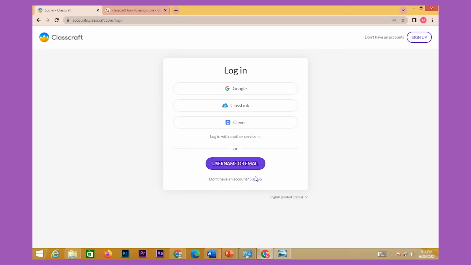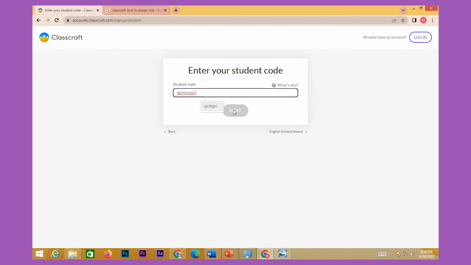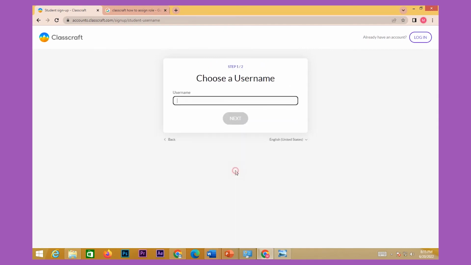Signing up a student is pretty easy. It is almost the same as how the teacher signs up, with a difference such as the importance of the student code. First, the teacher will give you the student code. Then you can sign up as a student, put in the code, and sign up with Google, ClassLink, Clever, or with a username. We will try with a username. Input username, then input password.